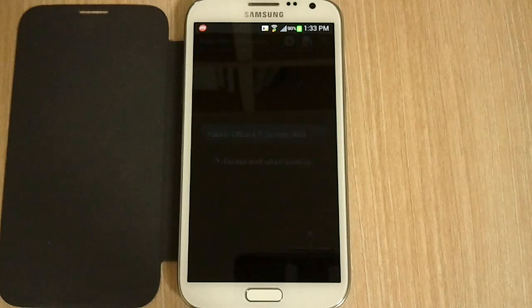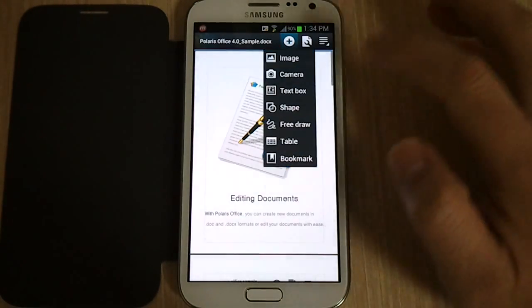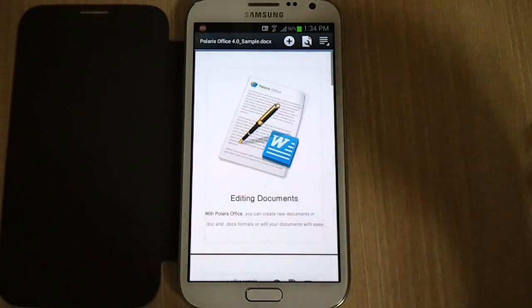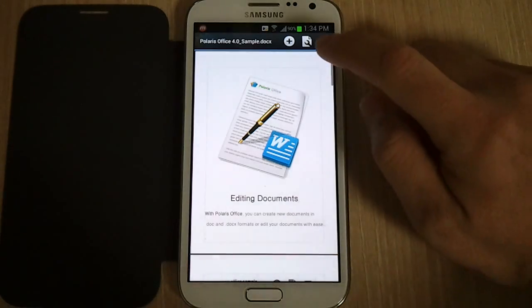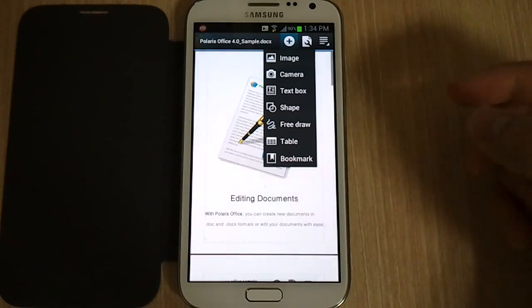It is that simple, and I would say it is just as good, maybe even better than any of the Office apps I've seen so far. I'm not going to get too much into it. Polaris Office could do a couple of things. You can read, and you can make Word documents, Excel spreadsheets, and PowerPoint presentations. It can also work with text files, and it lets you use the S Pen to do additional things because this is the Galaxy Note 2.